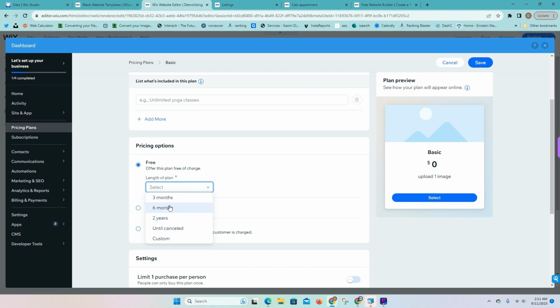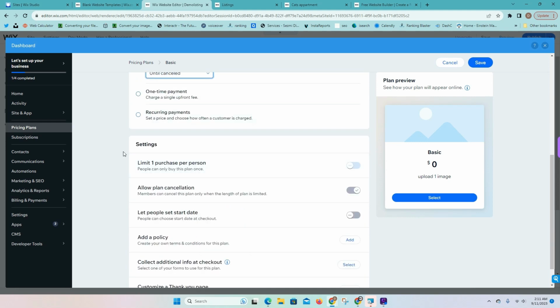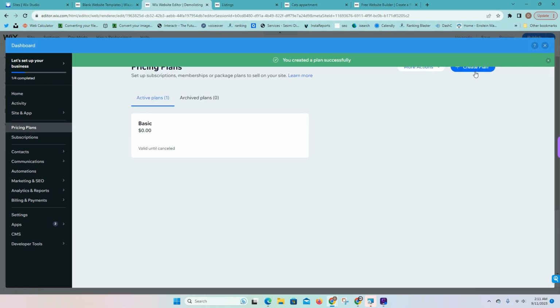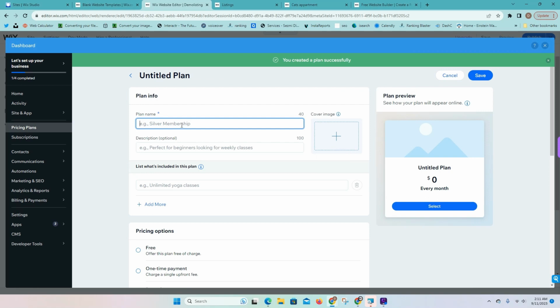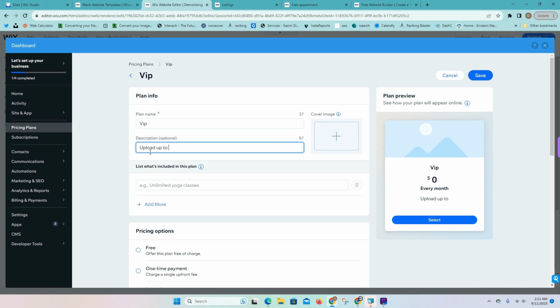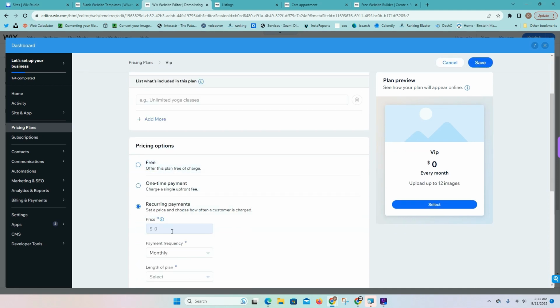The second plan we're going to create is this option right here. We're going to name it VIP, and we can have it upload up to 12 images. And then again, we can set it to $50 per year. Just an example. And then the plan, oh, cancel that. The plan is going to be on cancel, right? And then save. So now you have two plans.